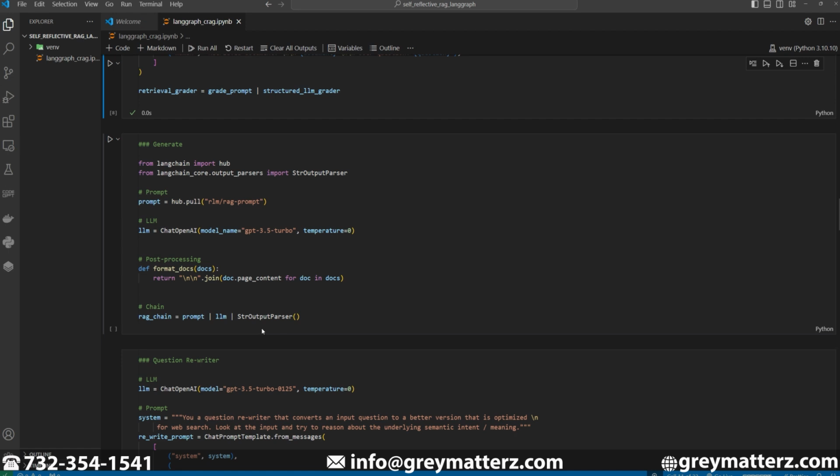This prompt will be used to generate responses based on the relevant documents. From langchain import hub. From langchain_core.output_parsers import StrOutputParser. prompt equals hub.pull, rlm/rag-prompt. llm equals ChatOpenAI, model_name equals gpt-3.5-turbo, temperature equals 0. def format_docs.